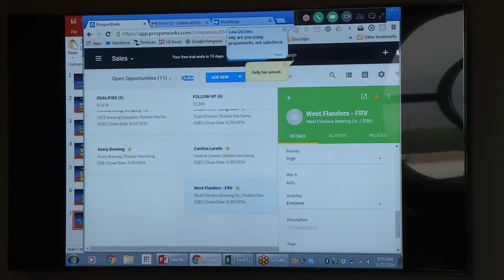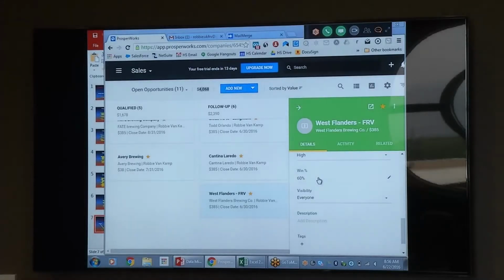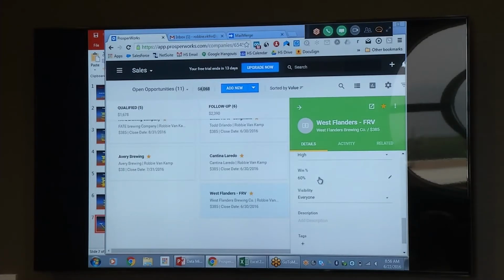Because Salesforce is a paid subscription, it's fairly costly. ProsperWorks, I'm sorry, I'm answering this question. Why use ProsperWorks and not Salesforce? ProsperWorks is a tool that can be used to keep us organized, quickly, efficiently, keep track of what we're doing. I put a probability of 60%. There's a better than 50% odds that I'm going to win this.